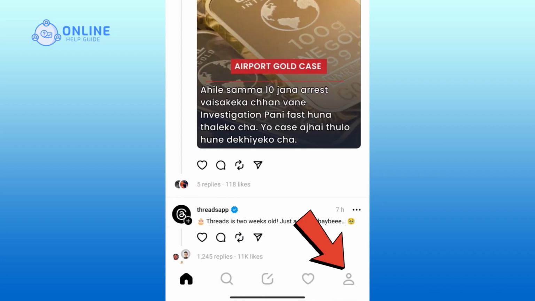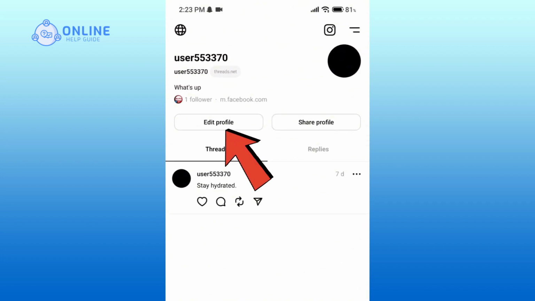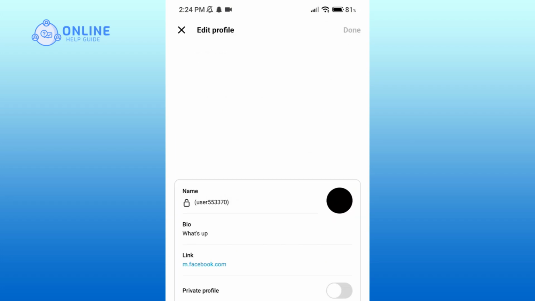Click on the profile icon on the bottom right corner. Here you can see the edit profile option. Click on it. Click on the profile picture just beside the name option.